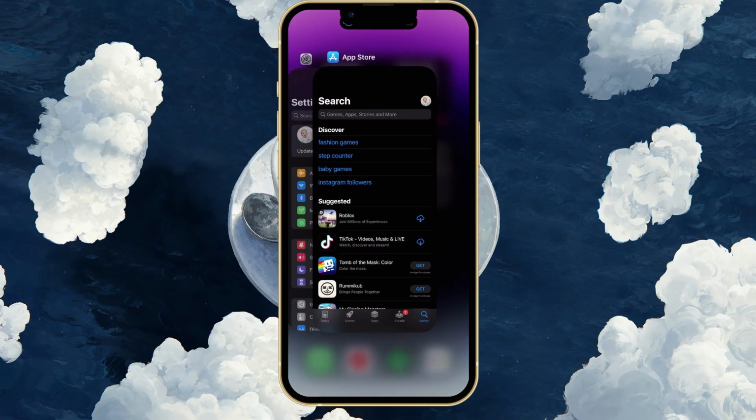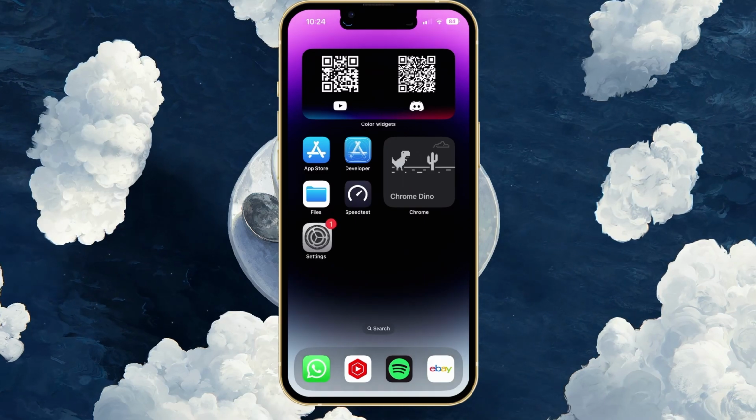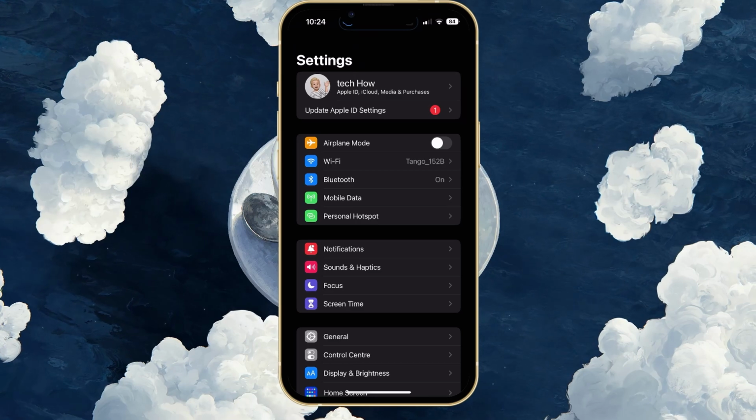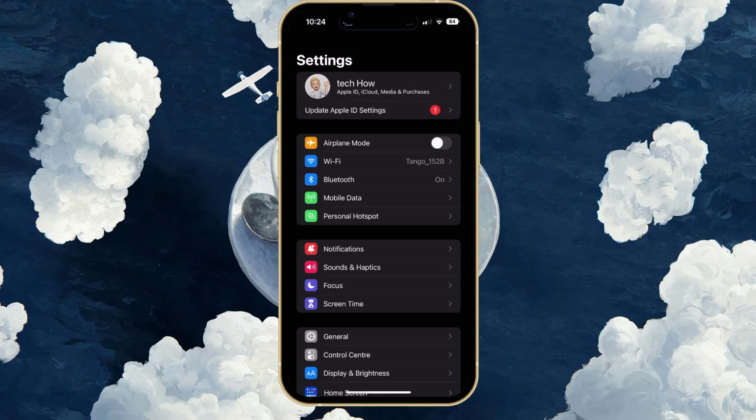First, make sure to close all apps running on your iPhone. Next, open up your iPhone settings and toggle the airplane mode option on and off. This can already fix the grayed out Wi-Fi icon for some users.